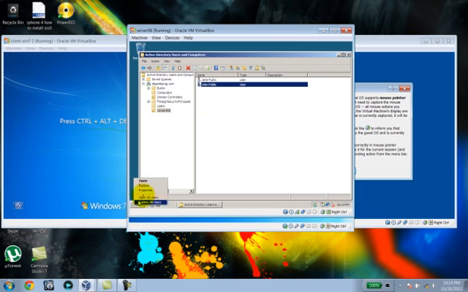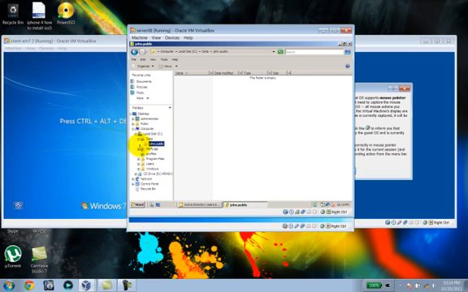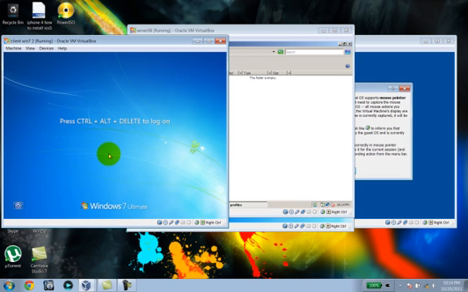We can check. Actually, none would be created until the user logs on and logs off. Alright, there we go. John Public is already created, and we can see that it is empty. None is created in the profile because we need one log on at least.